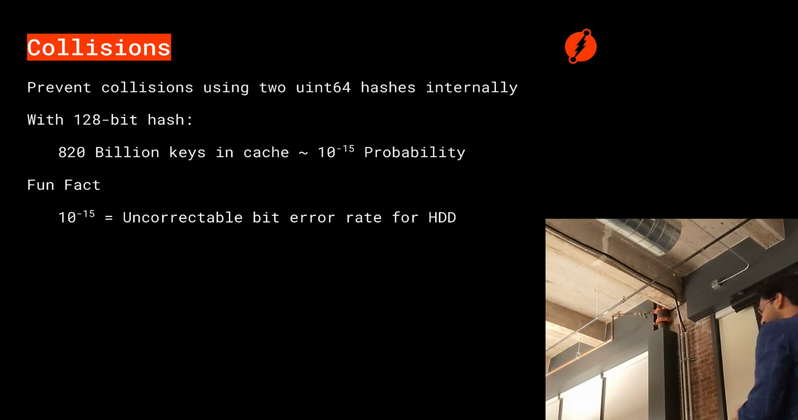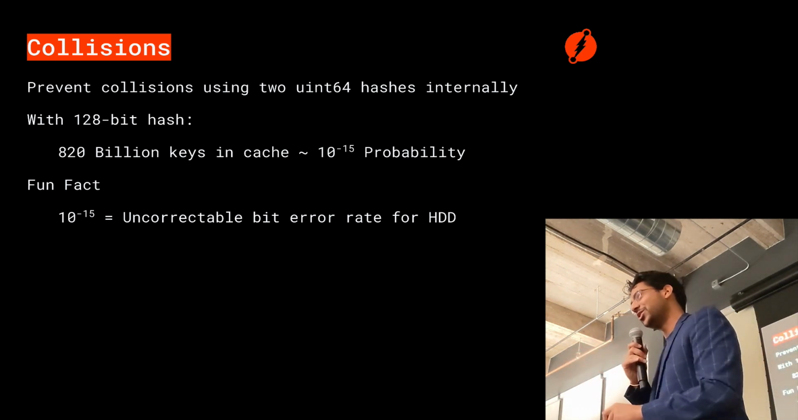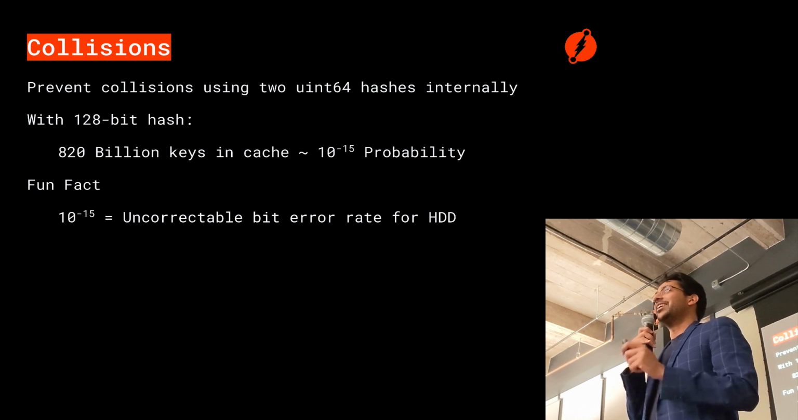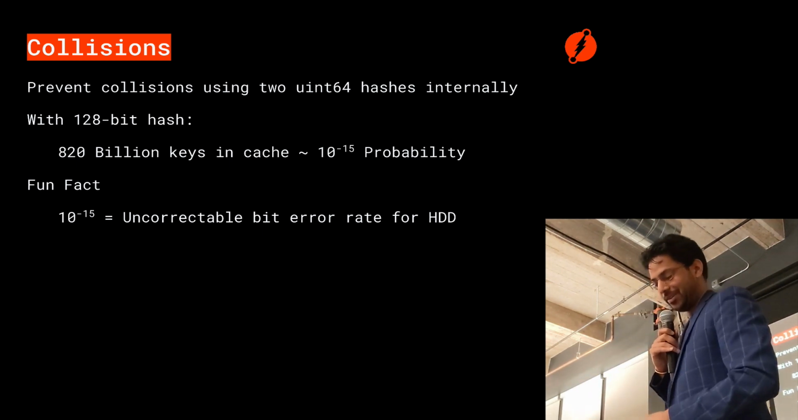So Karl is ready to fight anybody who says that 128-bit is not sufficient. And if you can prove it to him, then he will increase it to 196. So let him know.